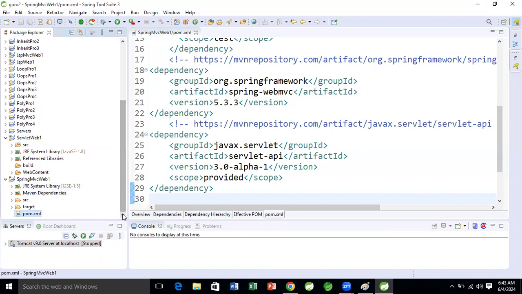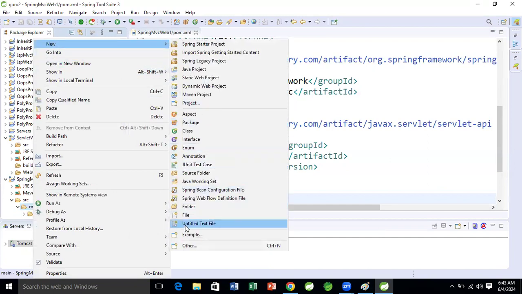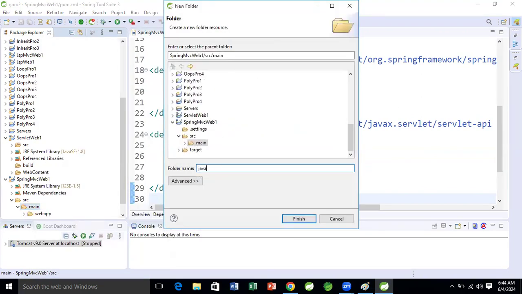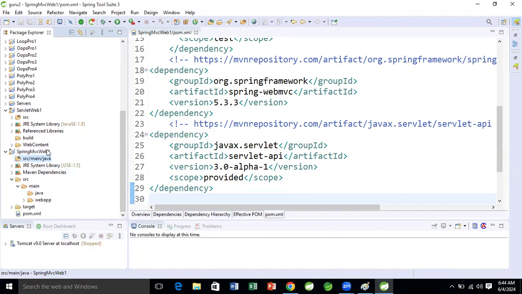Okay, after that, here there is no src. So for this purpose, open src main, and here in main, click the right mouse button and create a folder. The name will be java. Click on folder and specify here java and click on finish. And you can see here a new source folder will appear, src main java. Okay, so we will create the controller class in src main java.